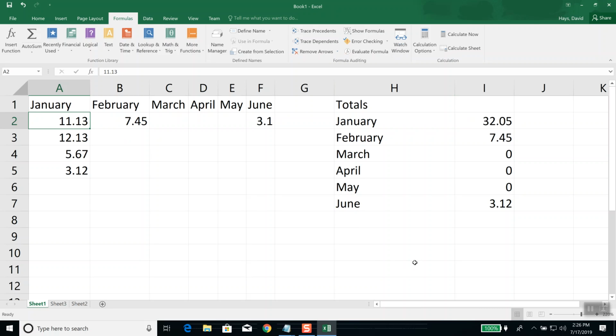Questions on the trace precedents, trace dependents? You choose the remove arrows right here. Now get rid of them. Like I say, I don't know when they added this in to Excel, so not everybody may have that in their version.